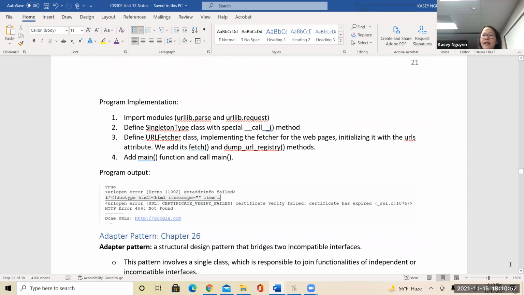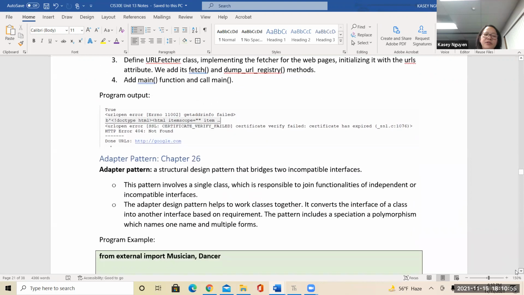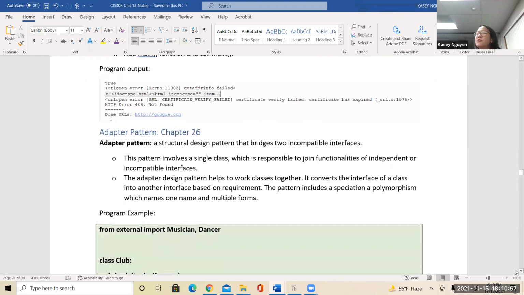Next, we're going to take a look at the adapter pattern. This is in chapter 26. Now we're entering the structural design patterns.